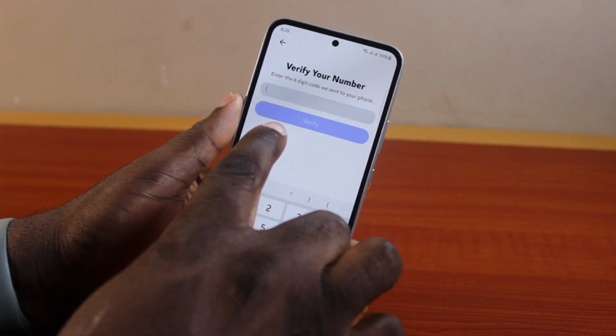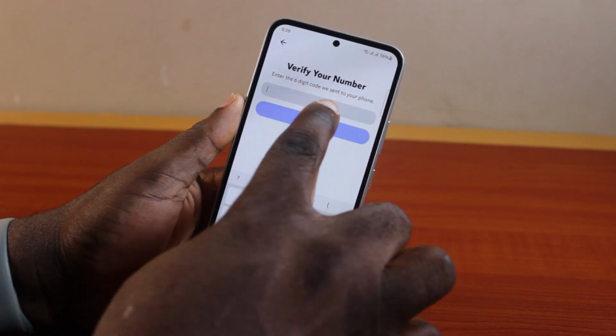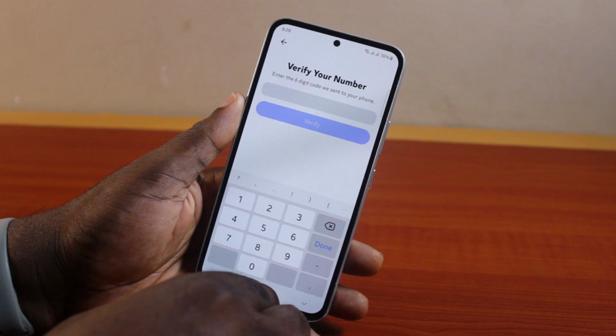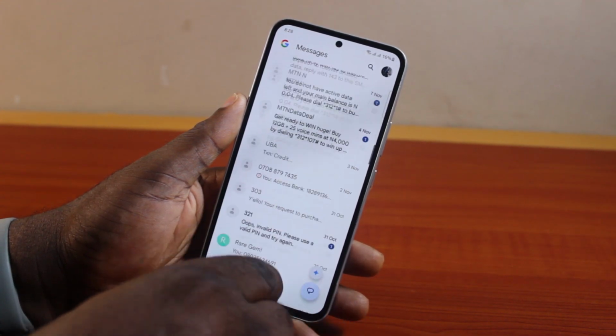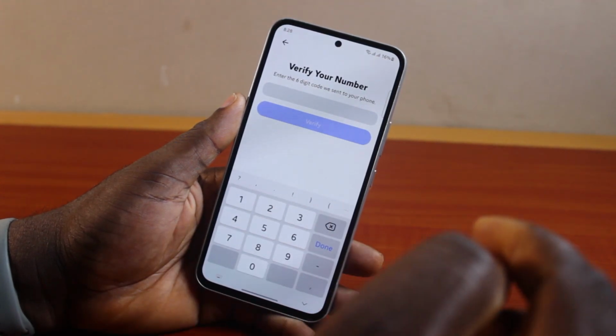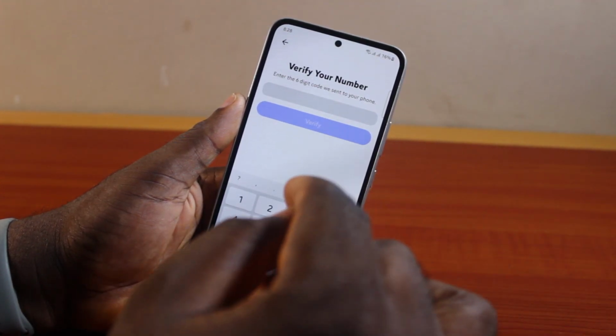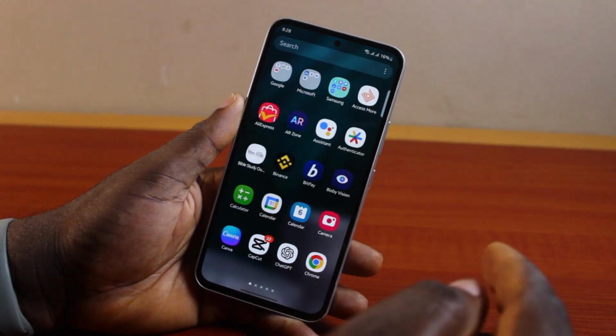Once you confirm you are not a robot, you'll be prompted to verify your phone number by entering the 6-digit code sent to your phone. So if you have the 6-digit code sent to your phone from Discord, just grab the code and confirm it on the Discord page. Once you confirm it, Discord will be able to synchronize your contacts and find your friends using your phone number. So that is basically how to add friends on Discord as a new member.